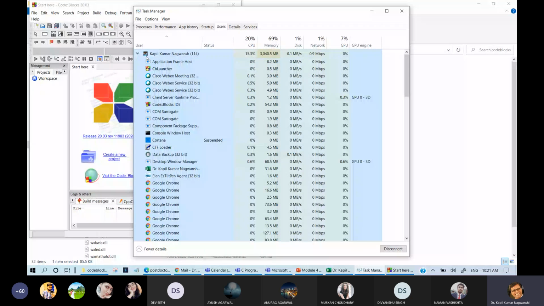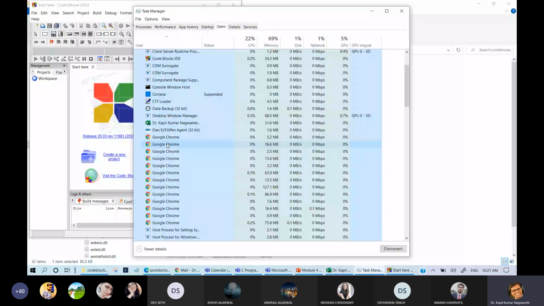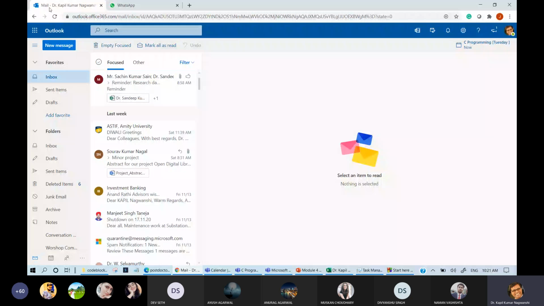Here it shows the users and associated programs. So you can see the number of tabs, the number of Google Chromes. 1, 2, 3, 4, 5, 6, 7, 8, 9, 10, 11, 12, 13. Actually, 13 different Chrome programs are open. It shows that, but it is not like that.